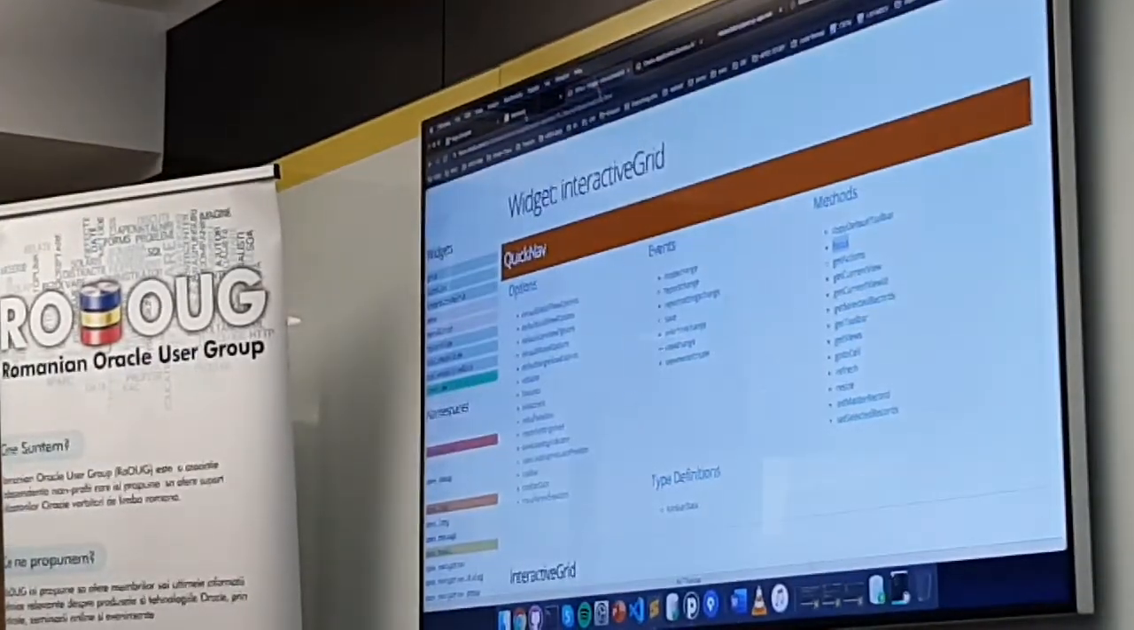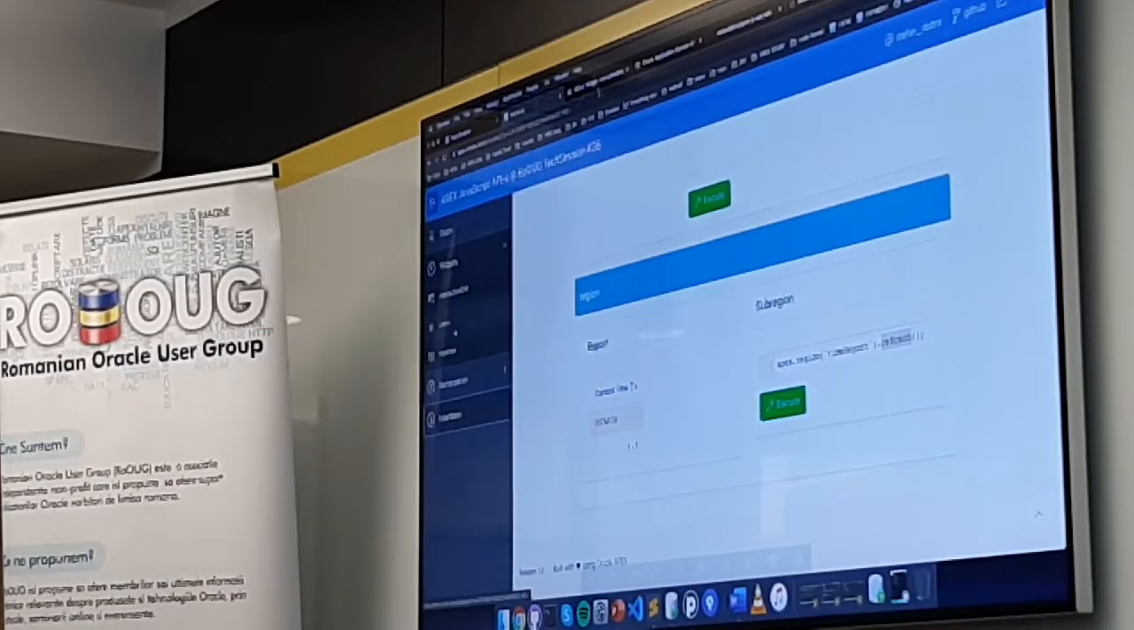A quick demo about widgets. Let's start with the tree view.